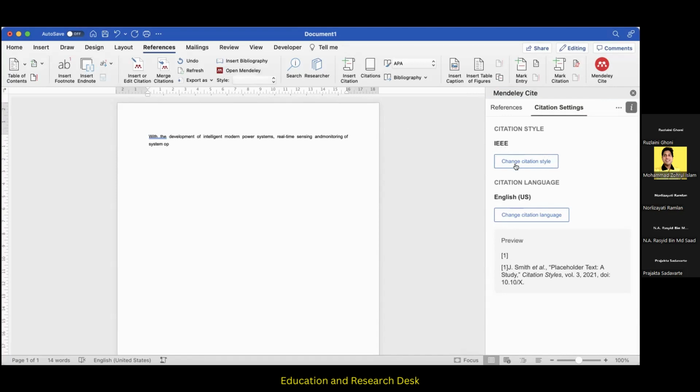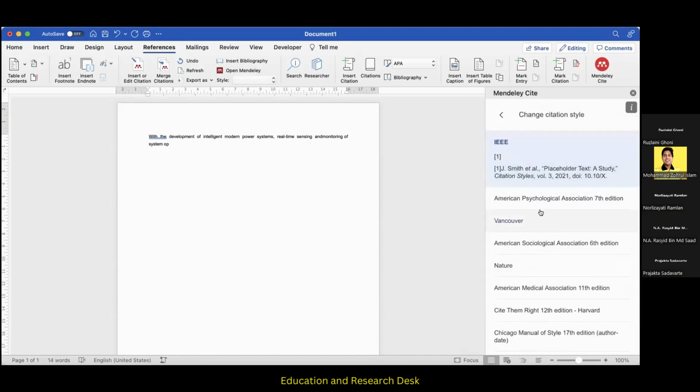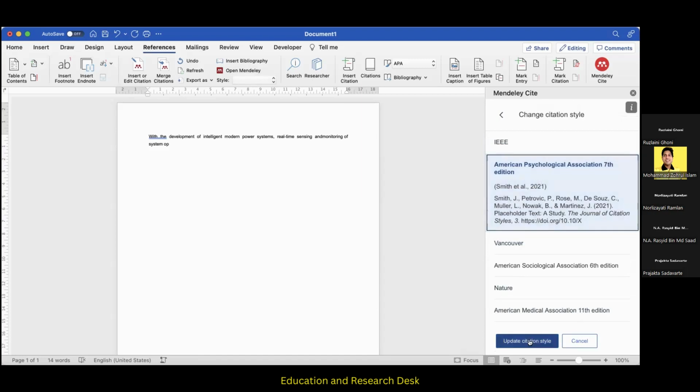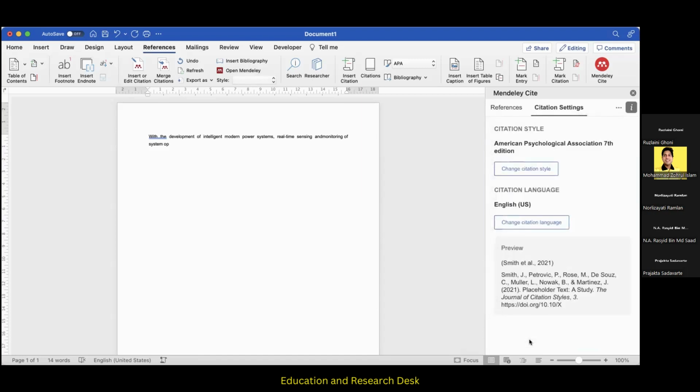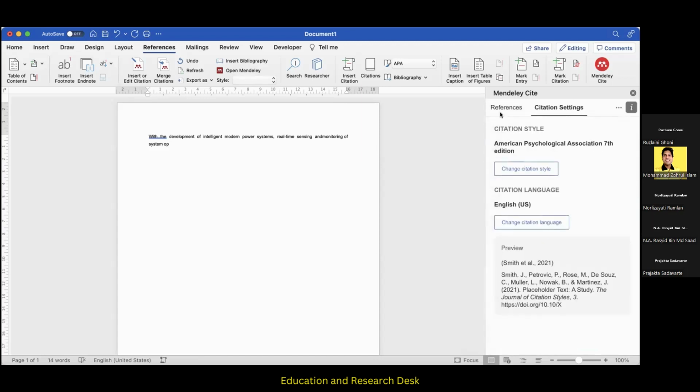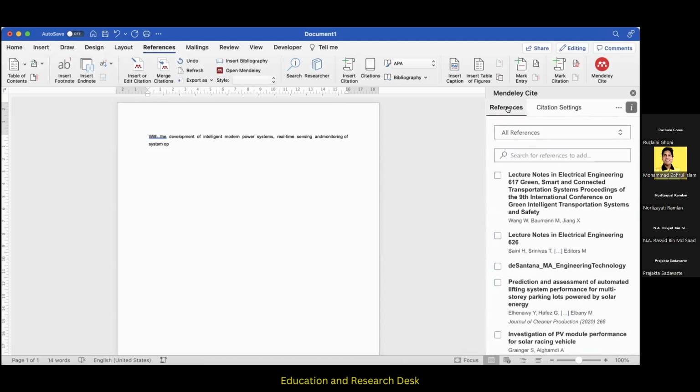If it is IEEE and you want to change to any format, for example, you want to go with APA 7th edition, just click here and go to update citation file. Right, so you can change the citation language, English US, English UK, whatever language you want to go for. And then you go to the references, click the article you want to cite, right? So for example, these are the articles, click here and insert citation, right?